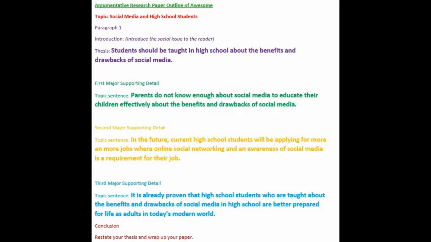Now I need to actually find the facts, reasons, and examples that prove this point. Maybe a lot of parents do know a lot about social media, and maybe I'm incorrect. But I need to find those facts. I need to find those reasons. Let's say that in orange, I want to talk about how jobs in the future are going to heavily rely on social media. So that's why kids should really know about this.